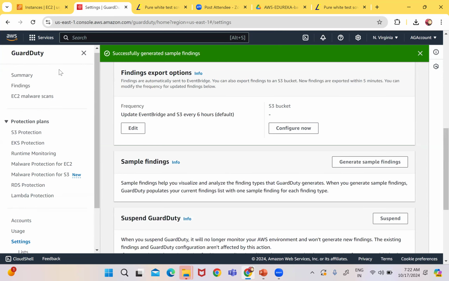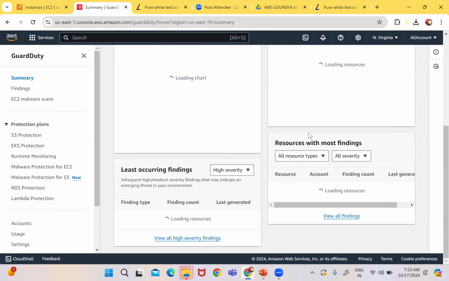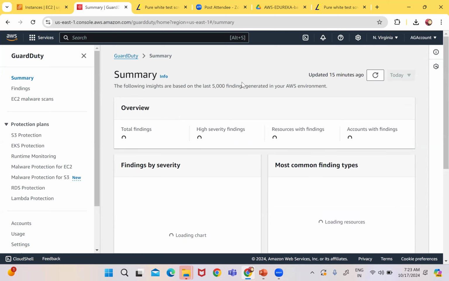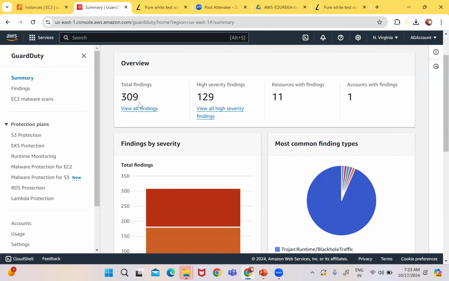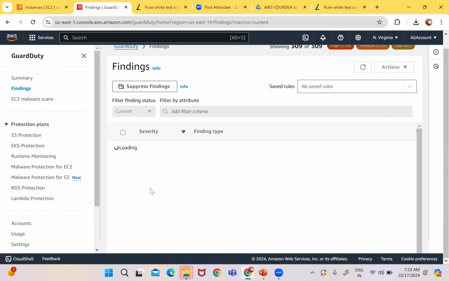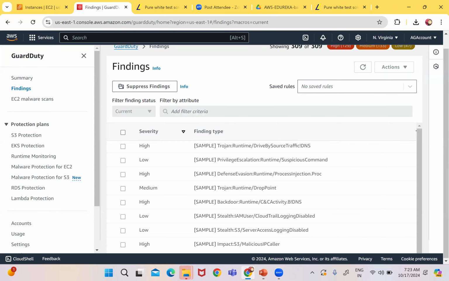So they have successfully generated some sample findings. Now these are sample findings. It's not an issue with my account. This is just a sample finding for you to understand how it looks. Now view all findings. If you click on it, you will see these are some sample findings. It was able to find these problems.